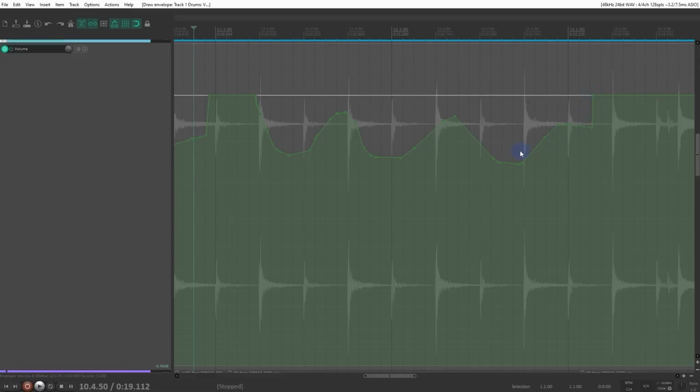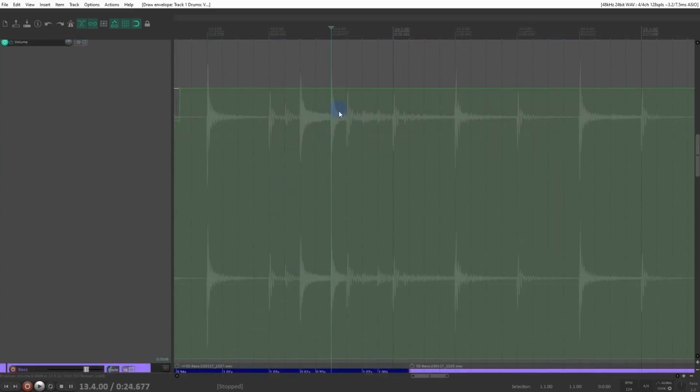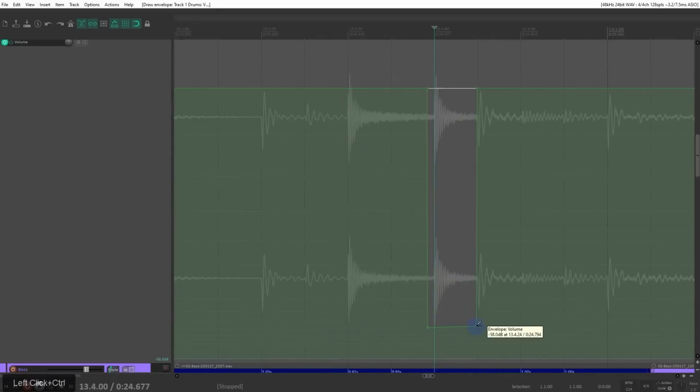Now, at first you may think this is annoying, but honestly, I love this feature because when I'm editing vocals and I want to duck the vocal for a breath sound, what I can do is find the breath in the waveform and then just hold Control and click and drag and just duck it down in volume just like that. It's super easy to do and super quick.